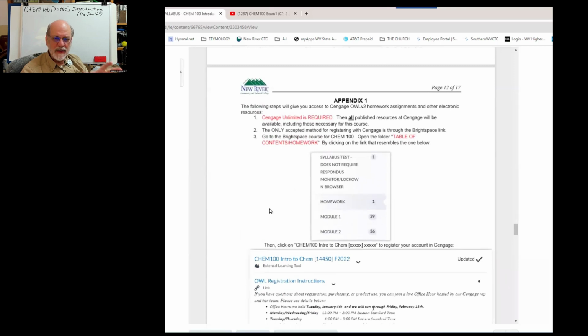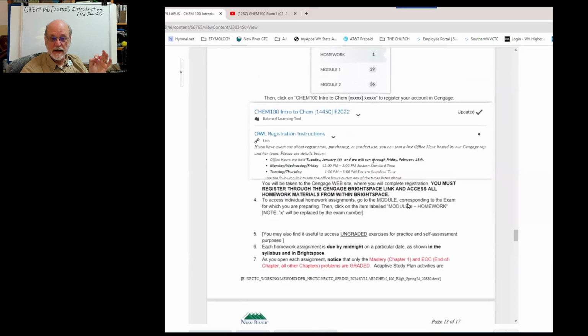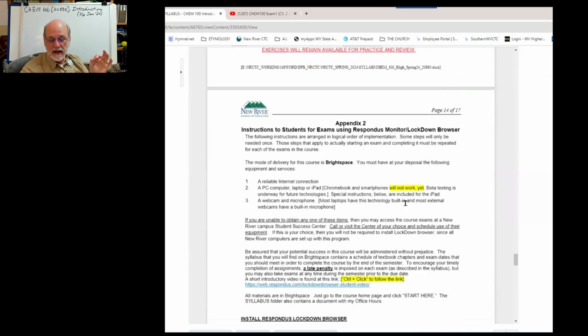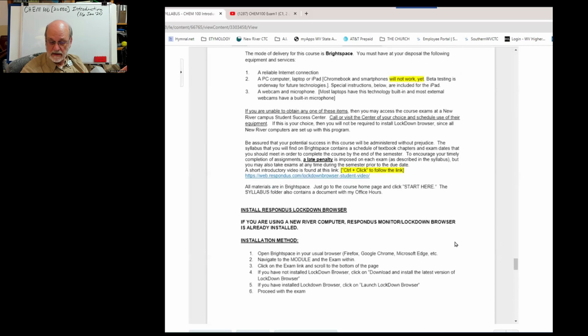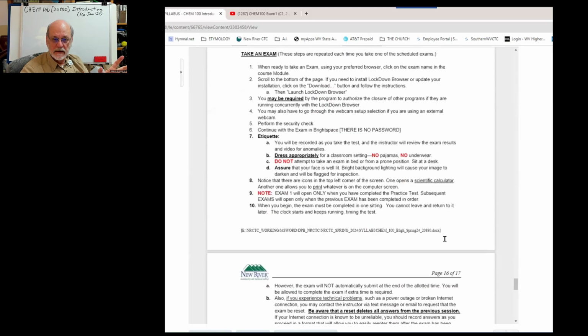All right, I have an appendix here. This talks about Cengage homework, and what to expect there. This is Respondus Monitor and LockDown Browser, which gives you some instructions there.